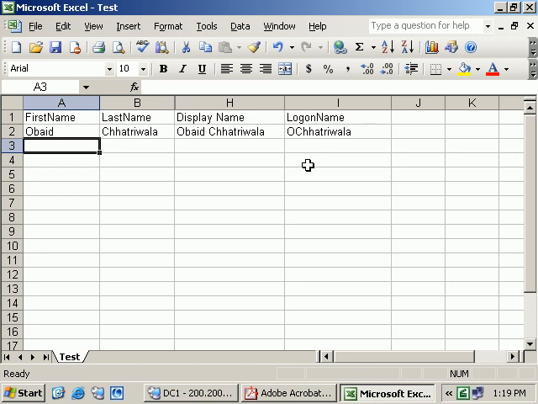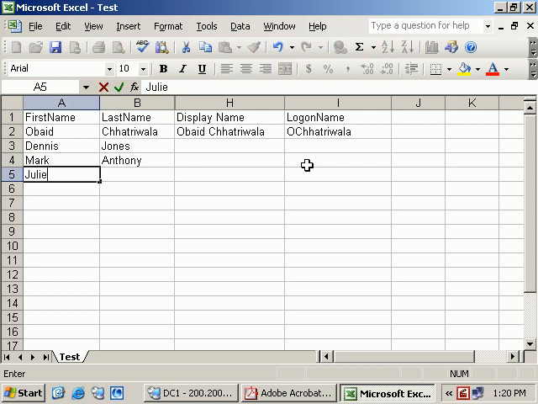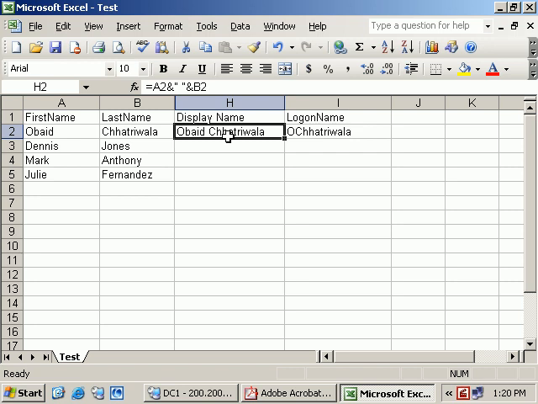Once you've set up the formula, all you do is enter the first names and last names of users. For example, Dennis Jones. Alright, let's put one more name over here. Mark Anthony, and let's include somebody else over here as well. Julie Fernandez. Alrighty.